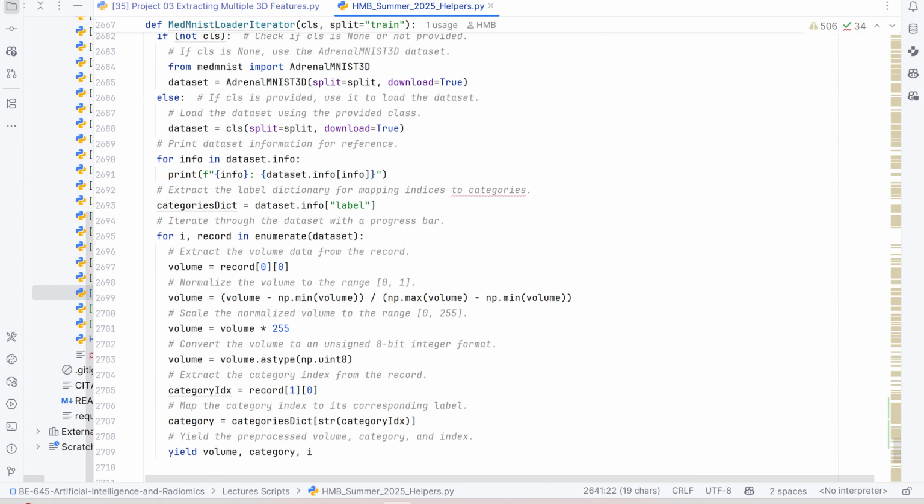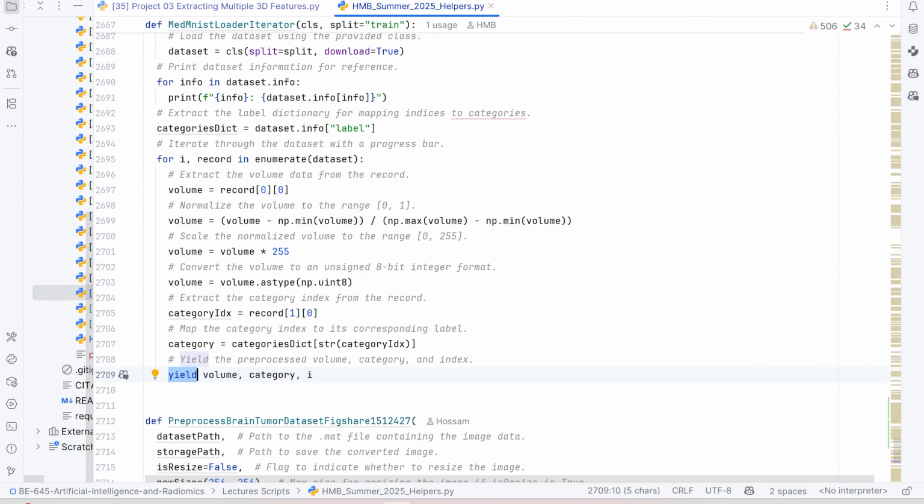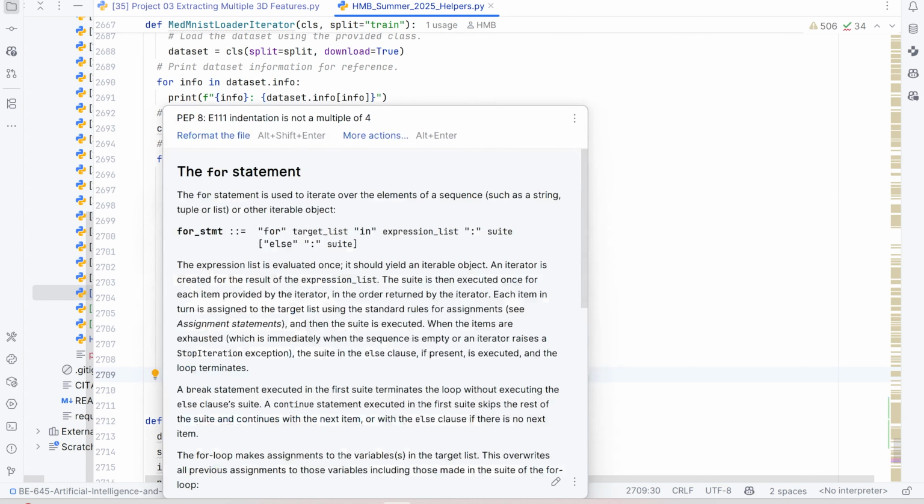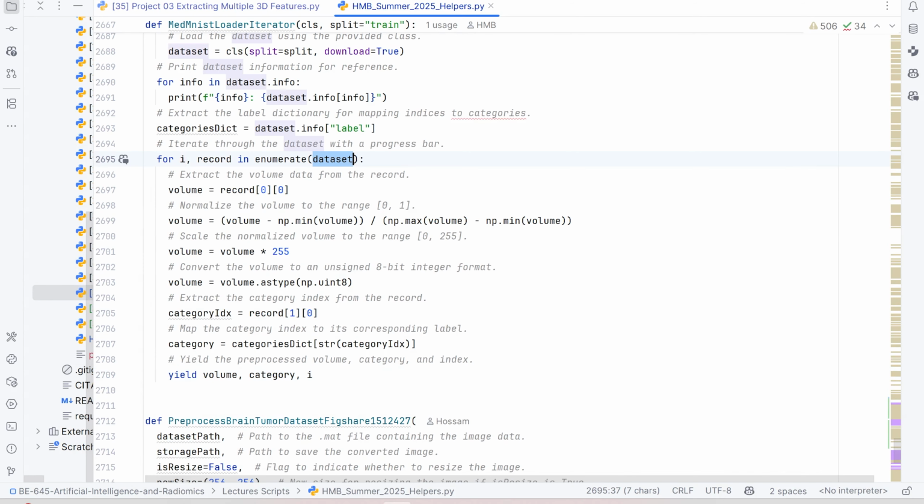So let's continue. Here we are yielding each element, and yield will yield a record one by one according to the calling or the iteration of this function. So there is a difference between return and yield. Return will return the element, yield will return an element and will wait for another iteration to get another element and return it. And this function will end after multiple calls equal to the number of elements in the dataset.